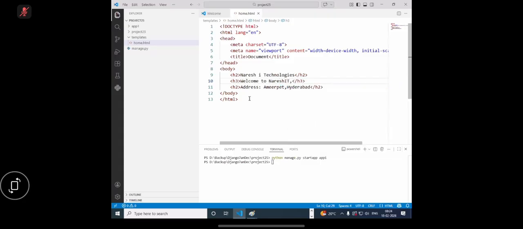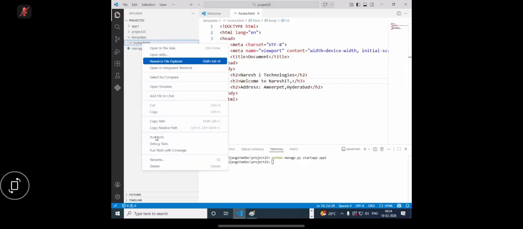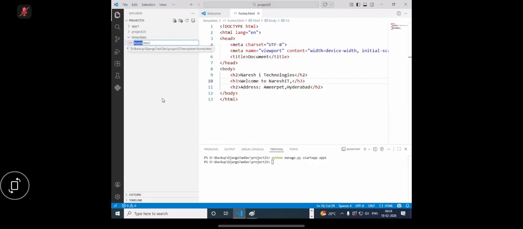Now this is called the base template. I'll give the name base template. This base template is the same, and it contains the header and footer. But the content changes from one template to another template. Then how do you change the content? By overriding the blocks.